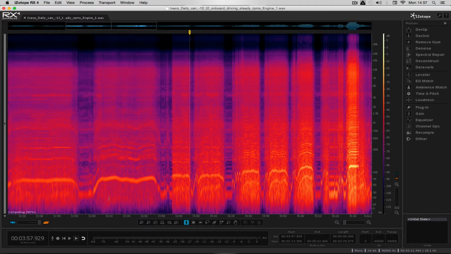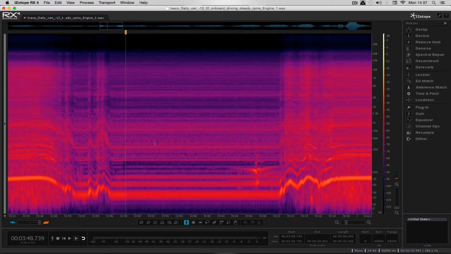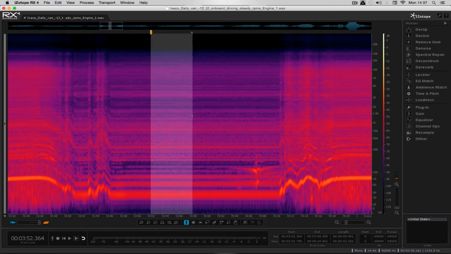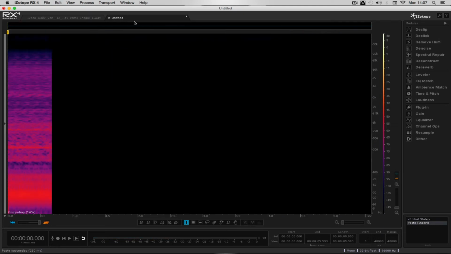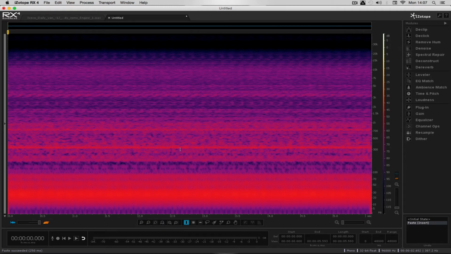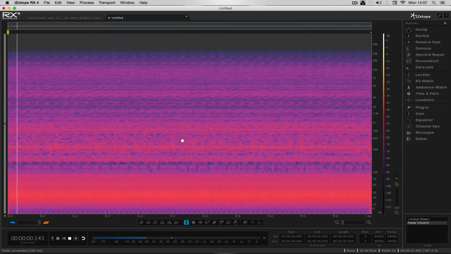Let's go and have a listen. You can hear that it's very periodic. This should be very easy to loop. So I'm just going to take a section. I'm going to copy it, Command-C, and I'm going to paste it into a brand new file, Command-Shift-N. All the shortcuts I'm listing are Mac, by the way.